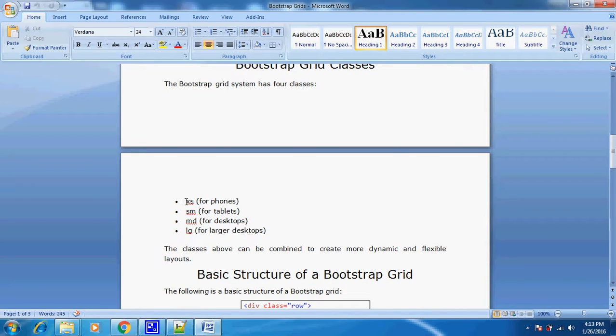If we are developing the HTML page for phones, then we can use the classes starting with XS. For tablets, we can use the classes starting with SM. For desktops, we can use MD, and for larger desktops, we can use LG.